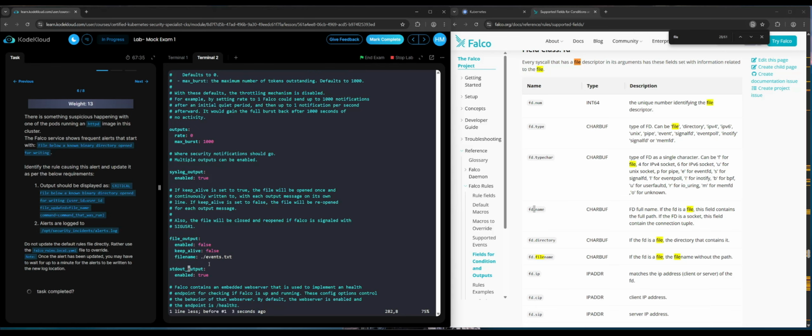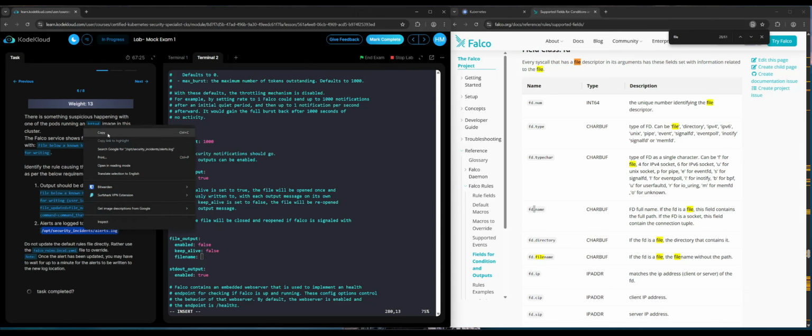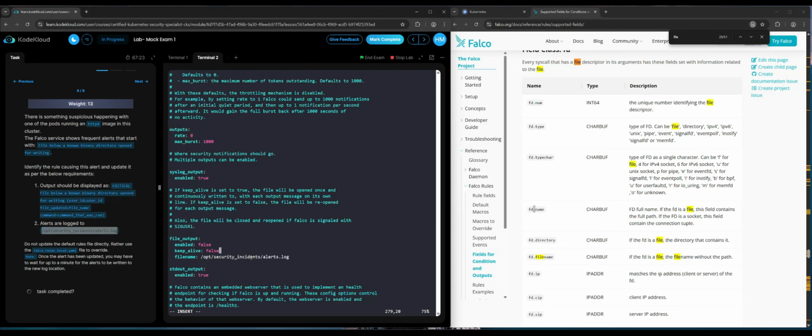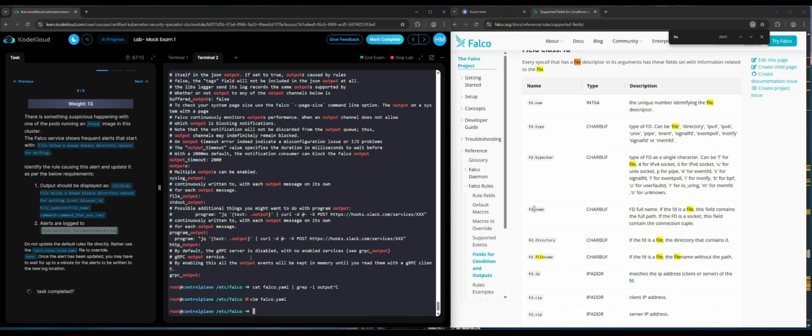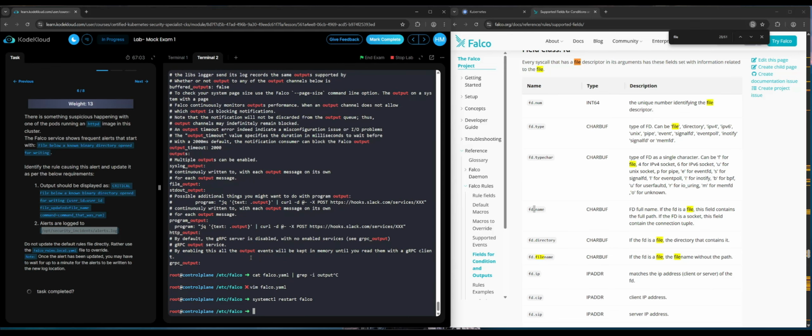Let me just go back. So we need to change this to the directory that it wants us to store the logs. Copy this, paste it over here, and then we just need to enable this. So if I press enter, and then the next part is, now that everything is set, we need to restart it. So if you do systemctl restart Falco, and then we can check the status.